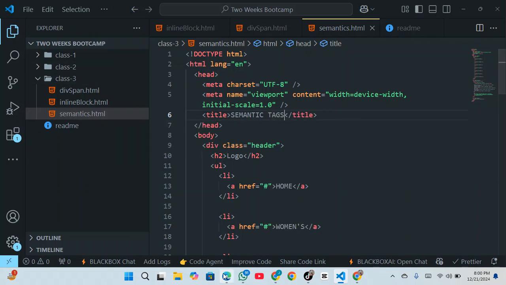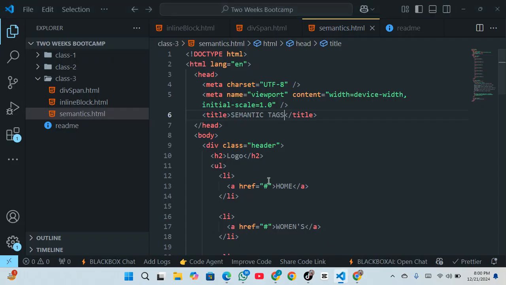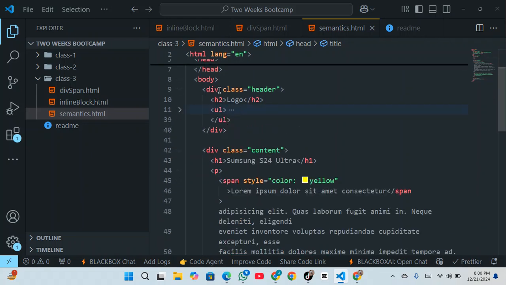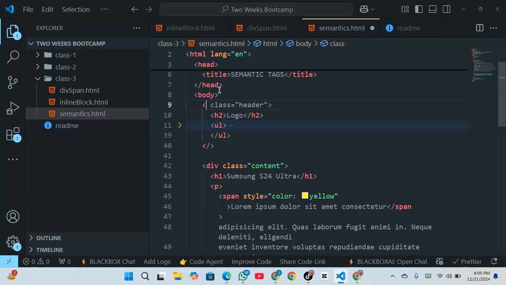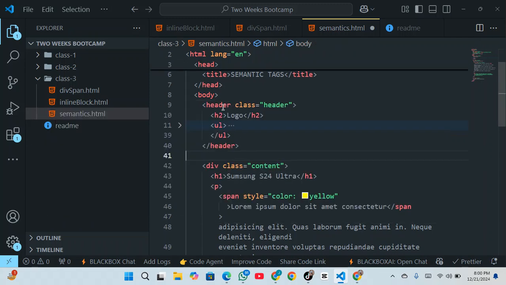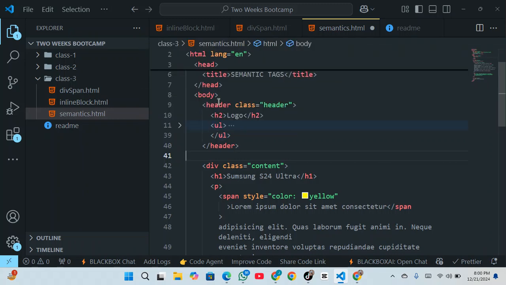So here, look, we have a header. Instead of having a div and giving it a class of header, we can just change it. Let me collapse this. I can change this from div to header. You see that? I will change it on both sides, the opening tag and the closing tag. We can still maintain this class of header, but I can also remove it. Let me remove it here.